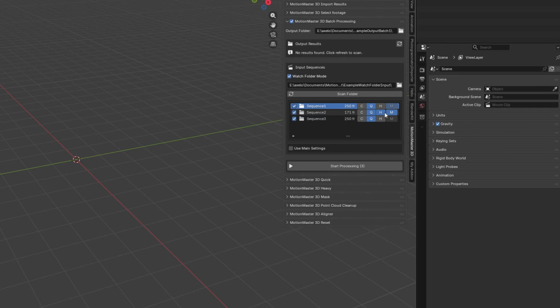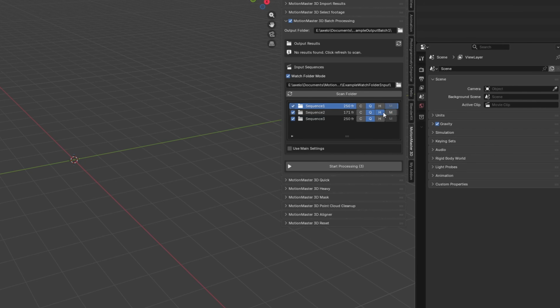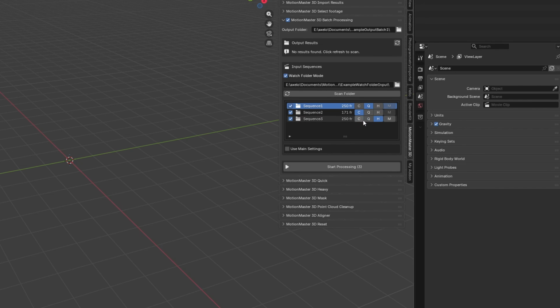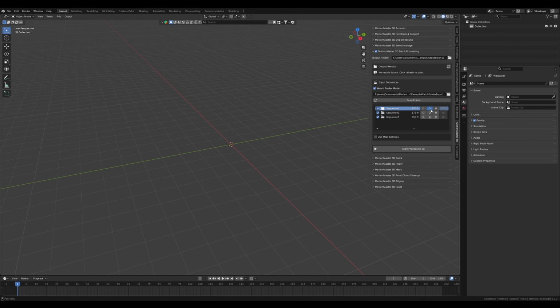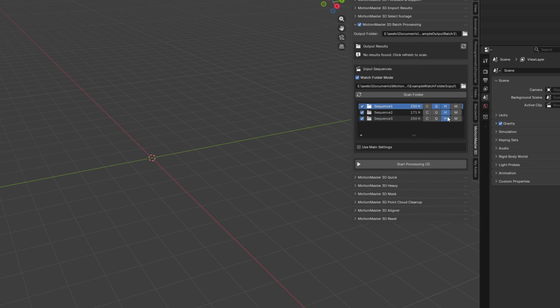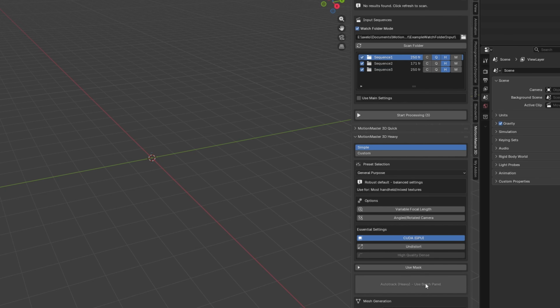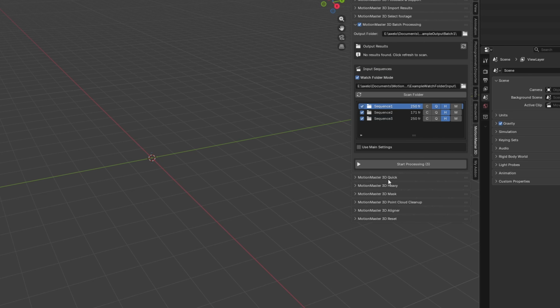Each selected letter tells MotionMaster 3D which operators to run for that footage. For each enabled operator, it will use the currently active settings in the corresponding panel. So, for example, if I enable Q and H on sequence 1 to run both quick tracking and heavy tracking, and then enable heavy tracking on sequence 2 and 3, it will use whatever settings are currently active in those panels. So make sure the settings you want are the ones that are active before you start.